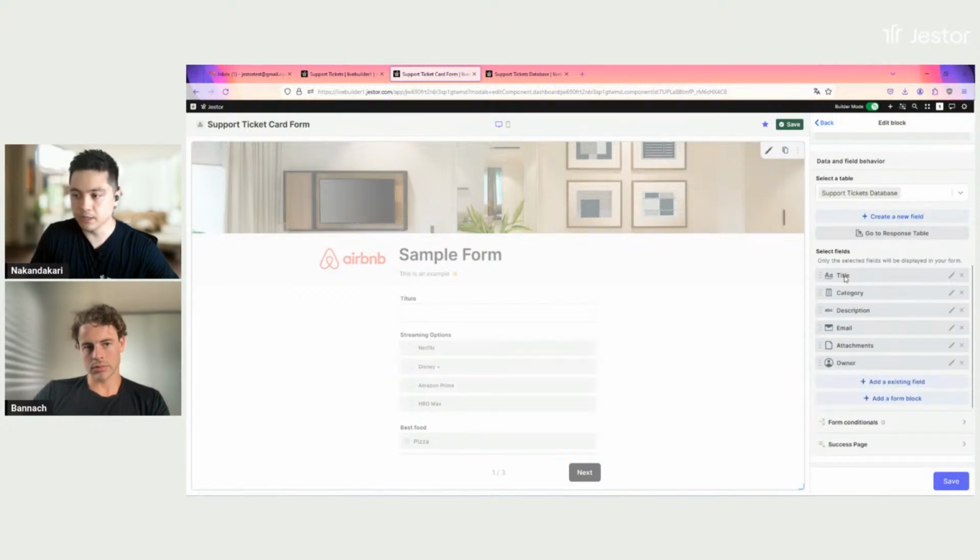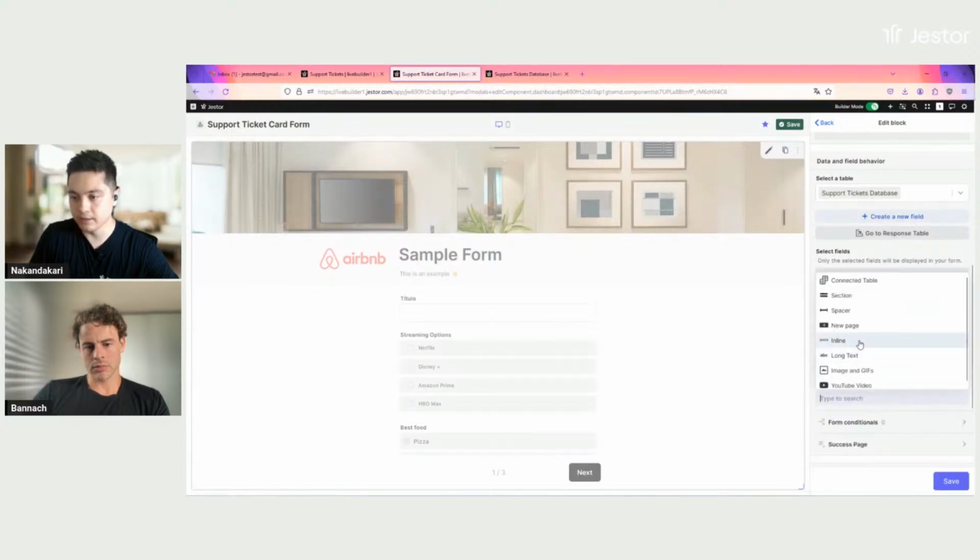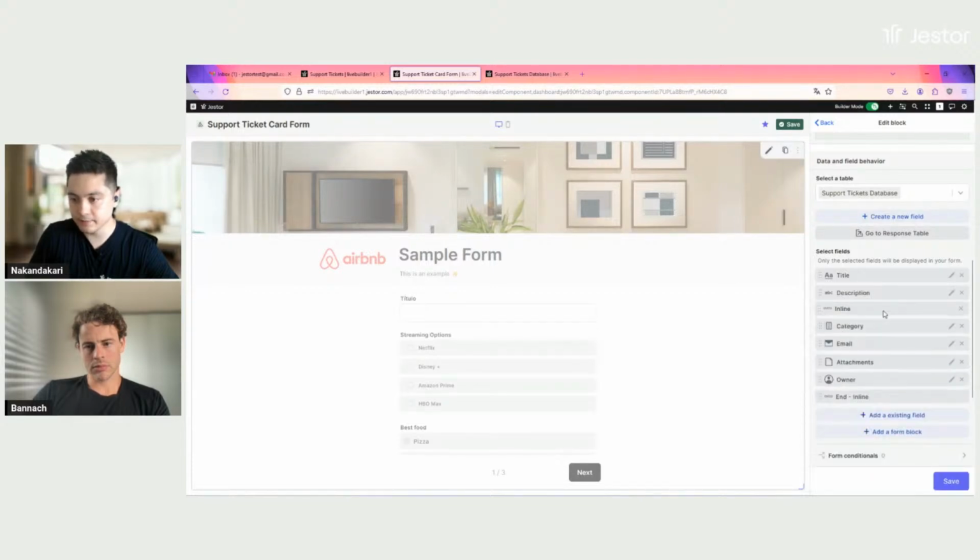So first of all, we can rearrange this. So title and description are going to be right next to each other. Category and email are going to be, for example, we can add a block here and add them as inline.